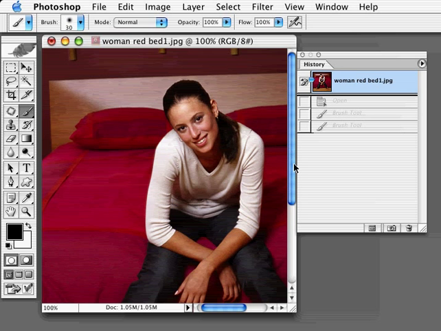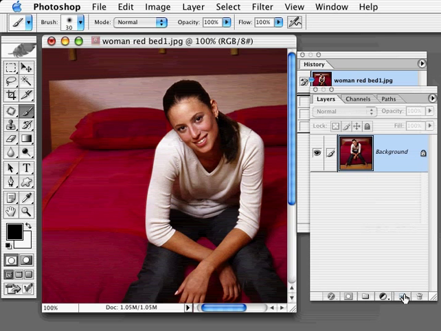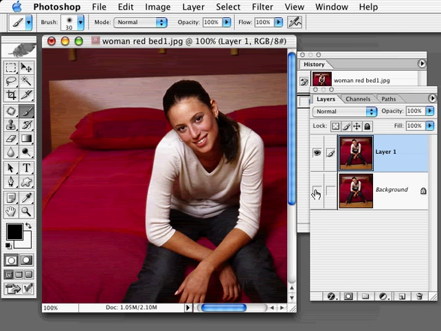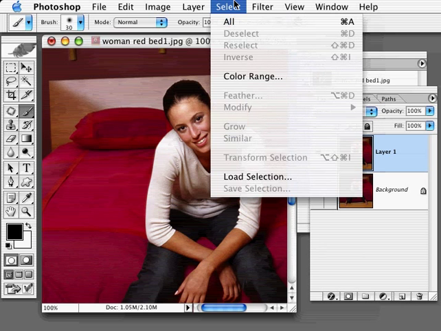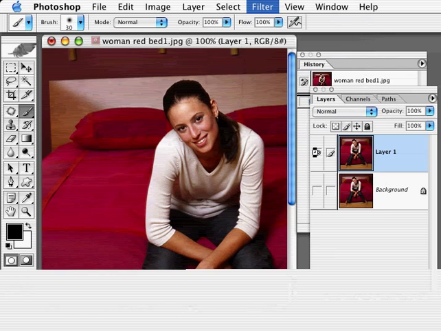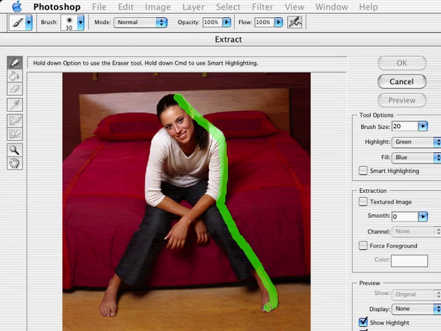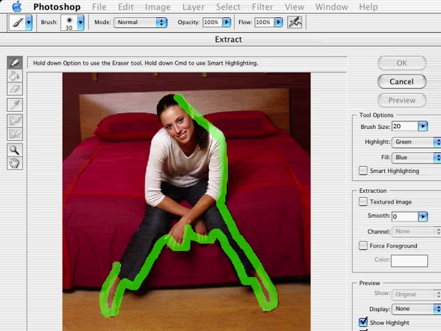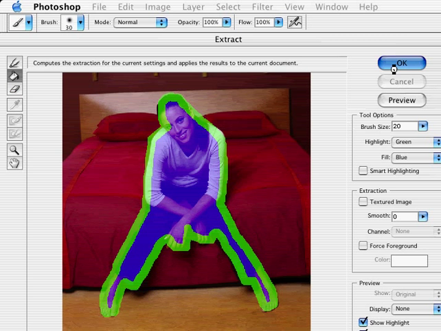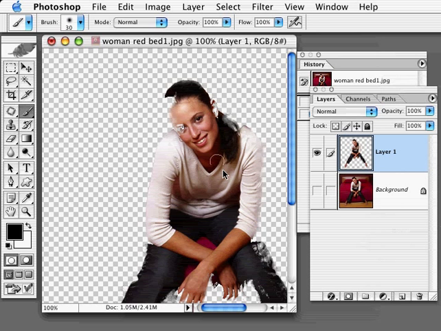But there are some interesting things we can do with this. Let's just do a simple example here. We're going to duplicate our background layer and hide the original. And then we'll go in here and I'm going to use the extract command. I'm going to do this real quick here just to give you the idea. So we're going to do a really bad job, but hopefully it will illustrate one of the advantages of the history palette. So this is bad, but hey, it's only a demonstration after all, and it will show you the idea. Okay, click OK. And we'll see, oops, that didn't do a very good job.